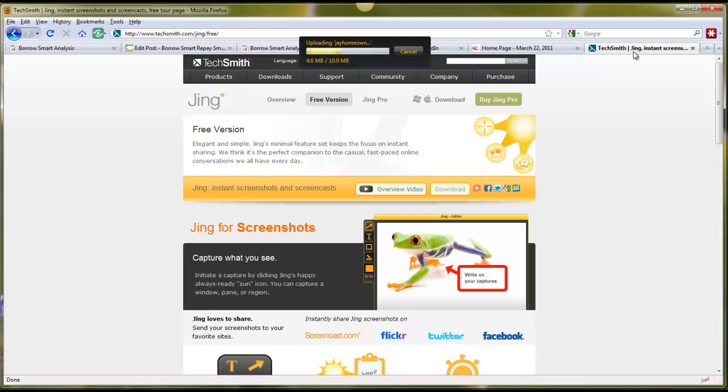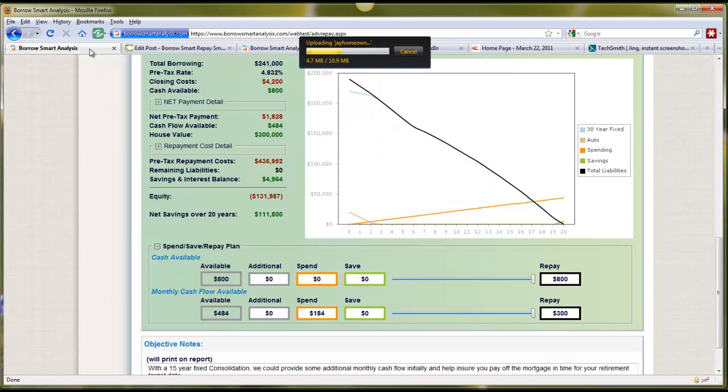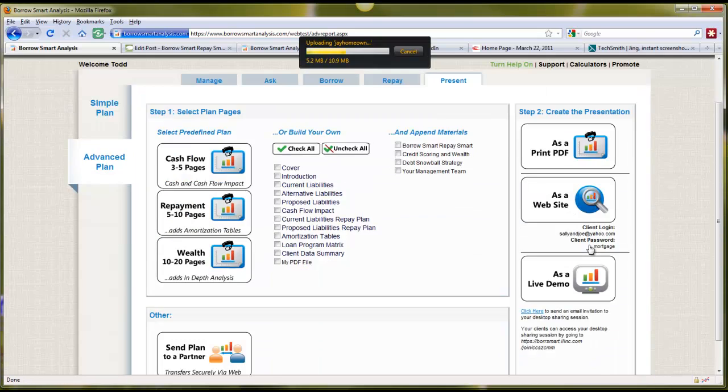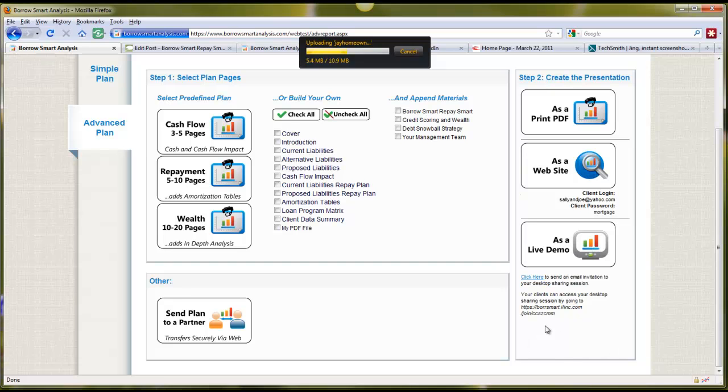We've looked at integrating a one-click desktop sharing into our software. And one of our goals, we actually even have the icon for it here on the present page, is for you to be able to choose between a PDF, a website, a live demo, or a screen recording. That link goes right there. But quite honestly, the tools that we've used just simply aren't as clean and elegant and easy to use as Jing. Jing is always running on my computer.